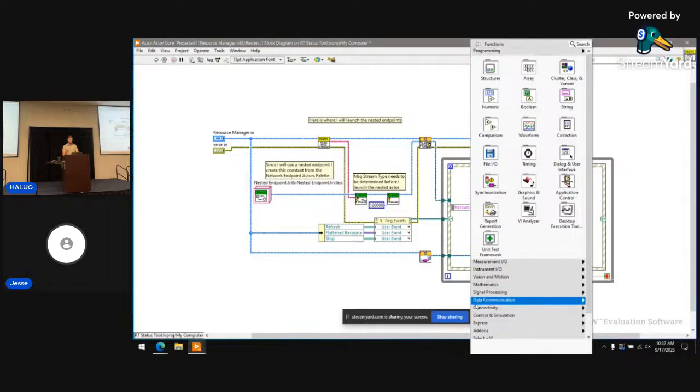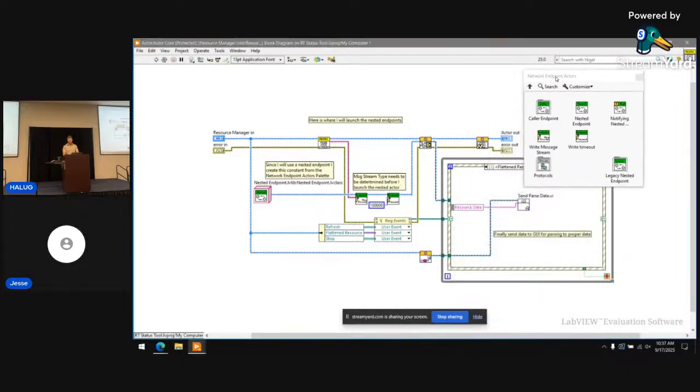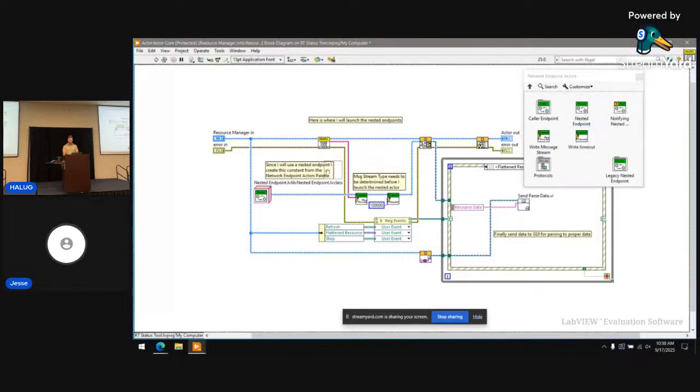For using it in the actual actor framework, if you're wanting to pull it out of the class itself or out of the tools itself, what you need is this function here, that's nested endpoint VI. All it does is create this constant that we see here, and then its following functions right under here. If we wanted to use what's called a notifying nested endpoint, which uses notifiers, it's a similar aspect here, but instead we use this constant class value instead of the regular network endpoint class.